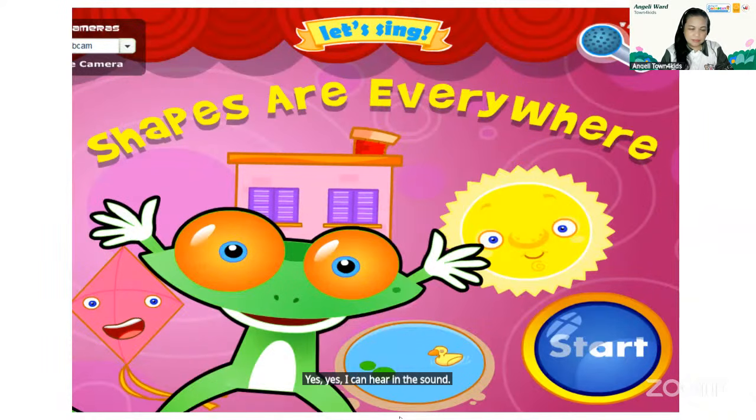Diamonds, squares, there are many shapes out there. Everywhere you look, you'll see. Let's go find some shapes now.